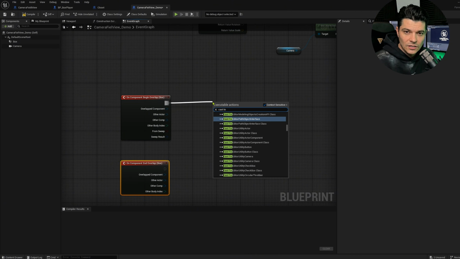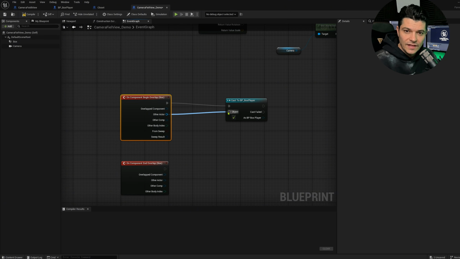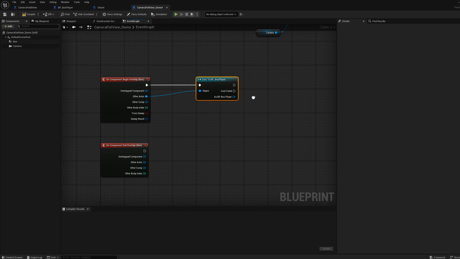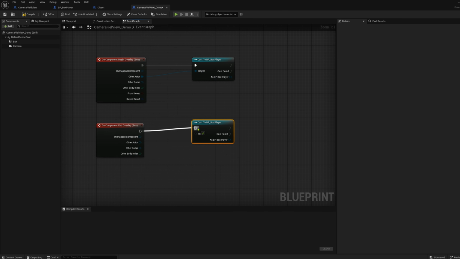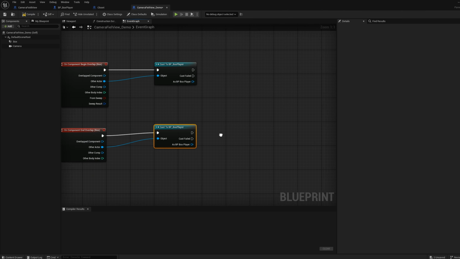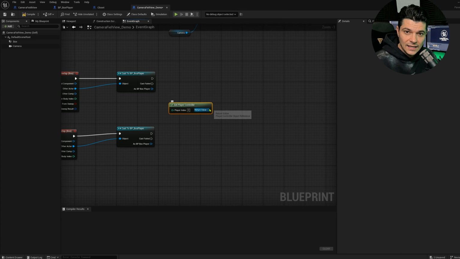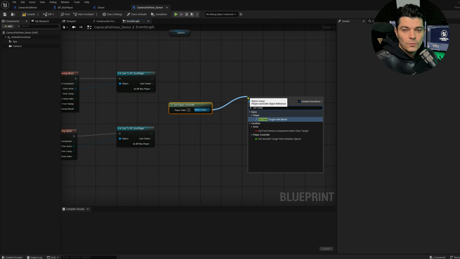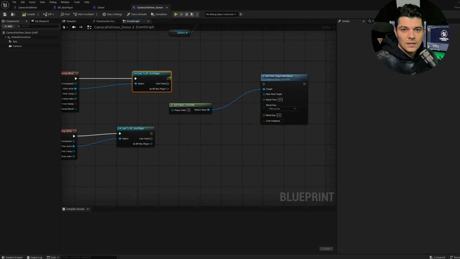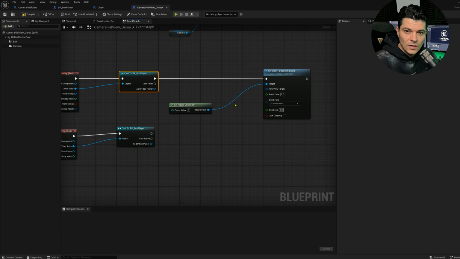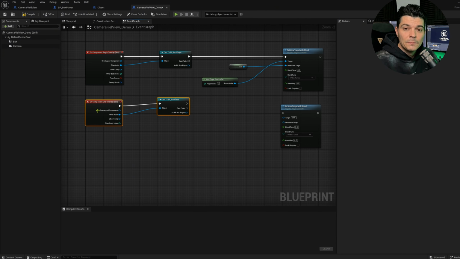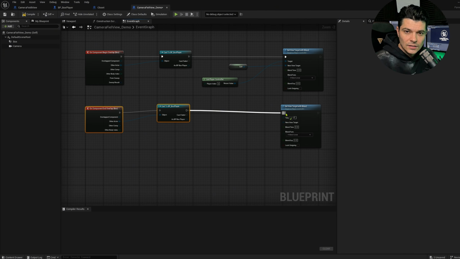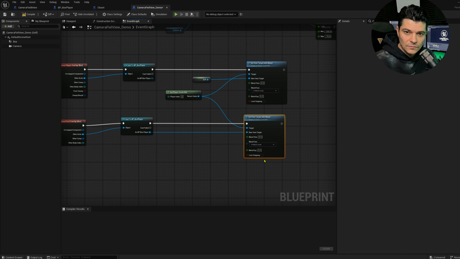Cast to your player character. I cast to mine, on both events. From the Begin Overlap, right-click, Get Player Controller. Pull Set View Target with Blend. Target: Self, our blueprint's camera. Do the same for End Overlap, but set Target to the player pawn to switch back to the character's camera.